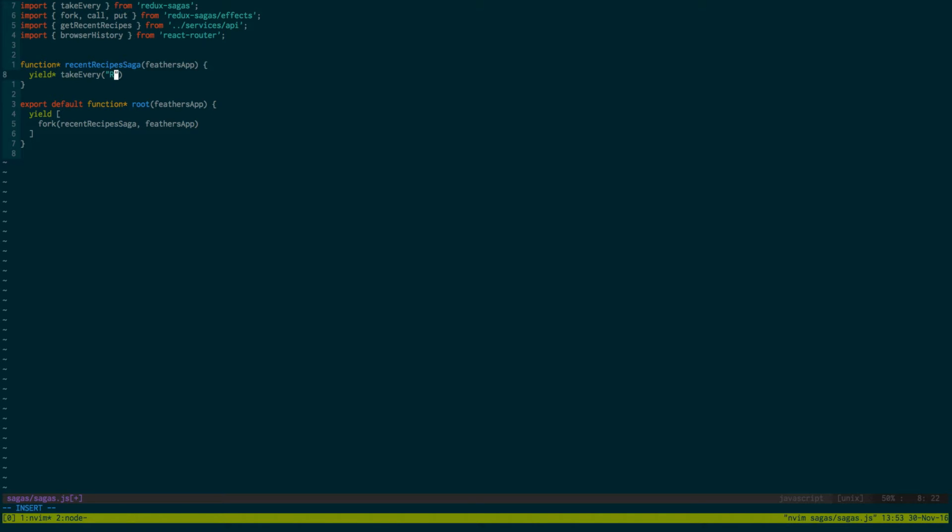So we want this to be called whenever the action recent recipes requested is called. And when that's called, we would like to fetch recent recipes. This is a function we'll be making. And then we'll pass in the feathers app. Now, you notice this is the same as in our action. So whenever that action is called, it'll trigger this right here.